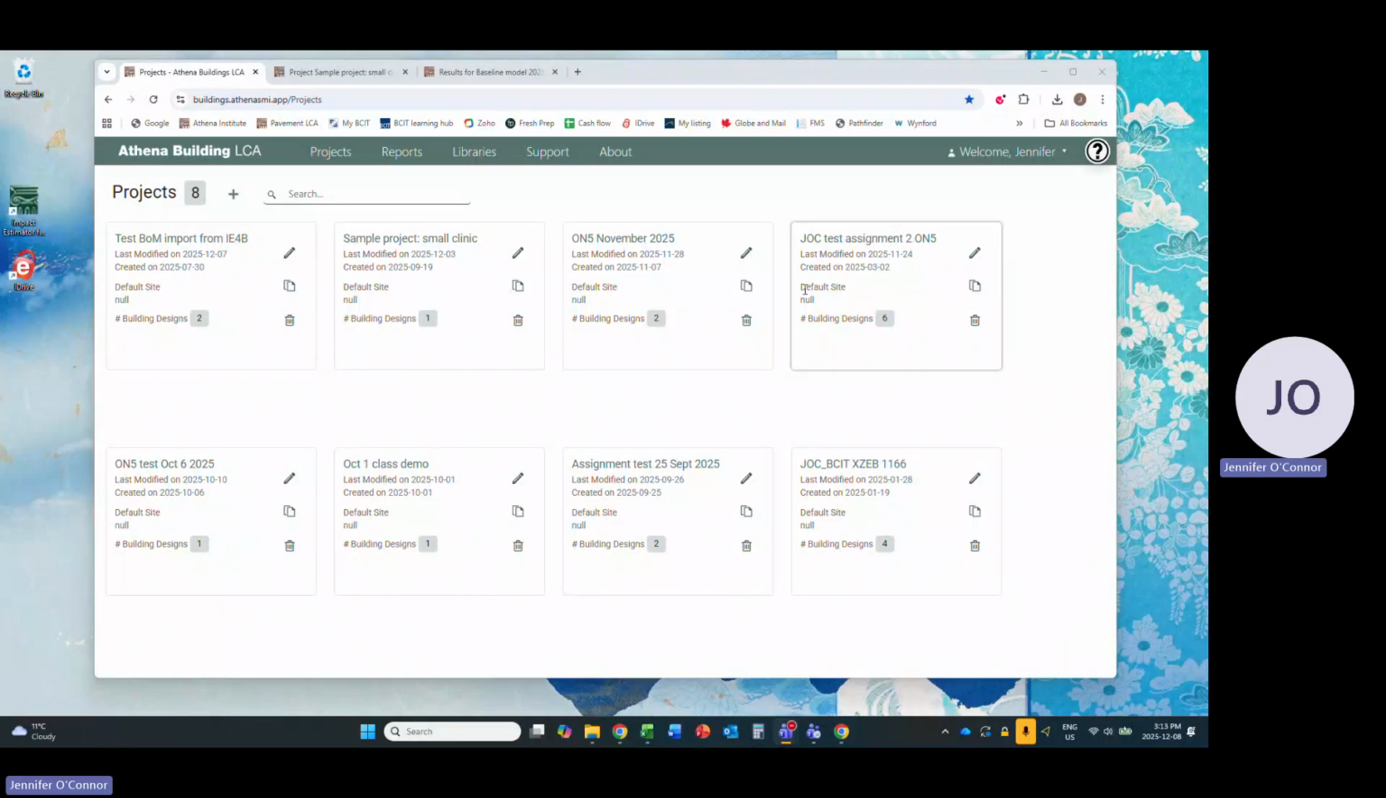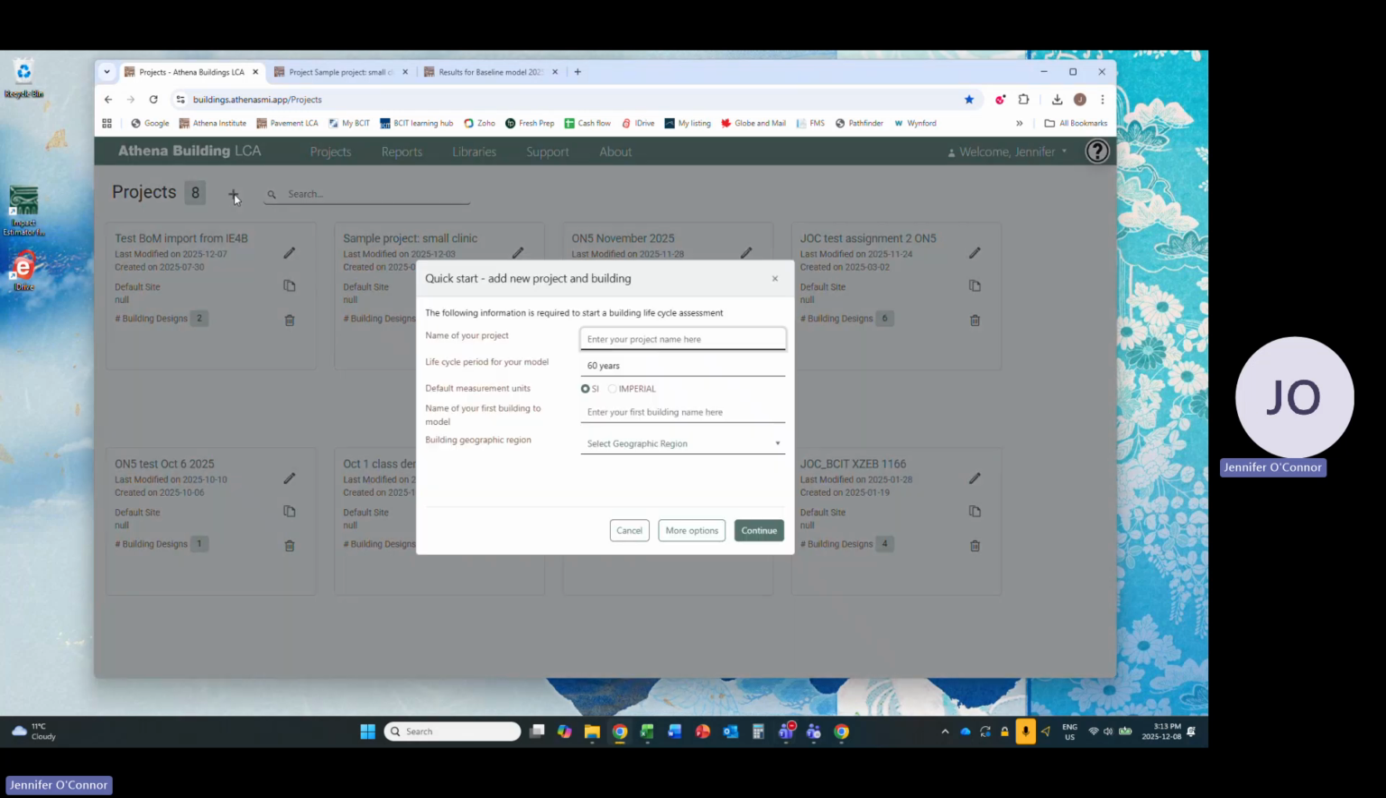Okay, so you want to create a new project. You're going to start on the projects page and click the plus sign here to create a new project. That brings up a quick start screen where you just need to enter a couple of pieces of information to get going. So let's call my project web app demo.